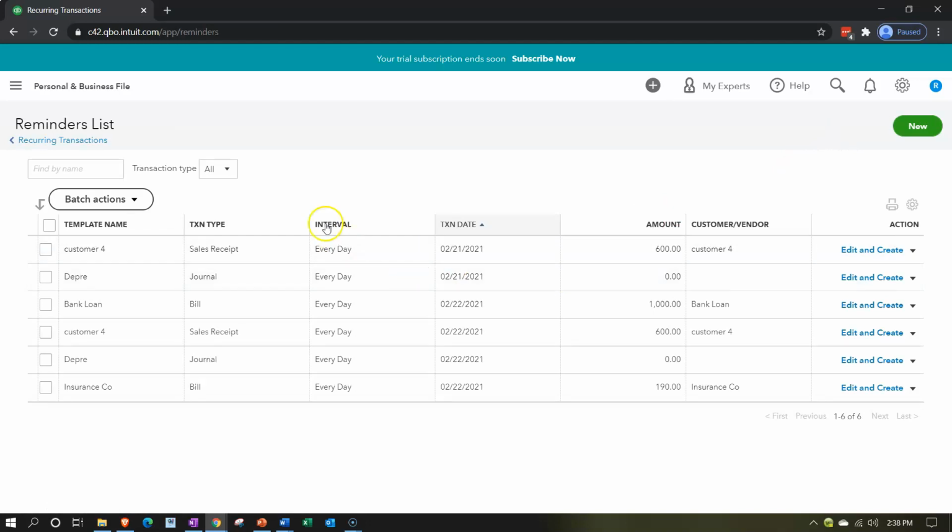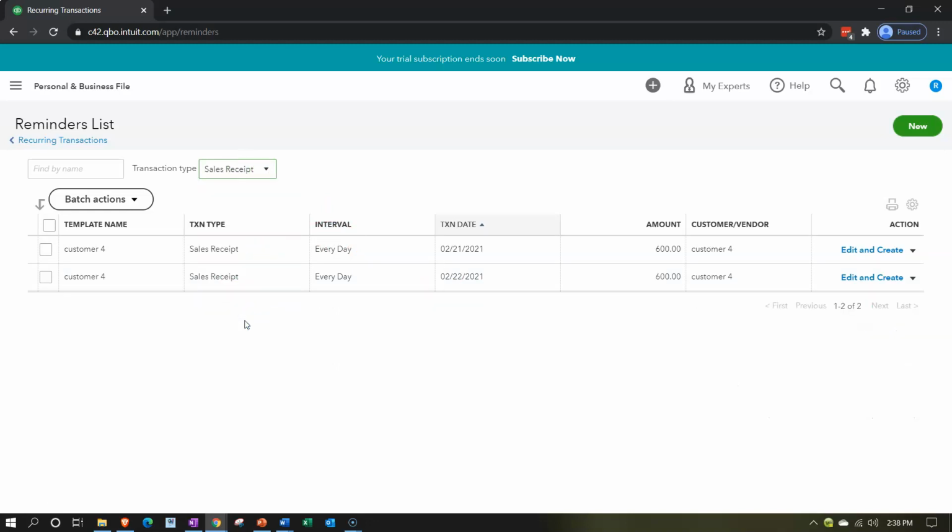If you want to sort this item, you could do so up top, and we want to sort it this time by the sales receipts. So we're focusing in on the sales receipts. This one was generated automatically for today. This one would be a reminder for tomorrow because we told it to tell us basically a day in advance, and we can go in there and take action on it.